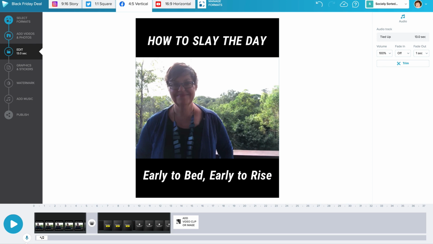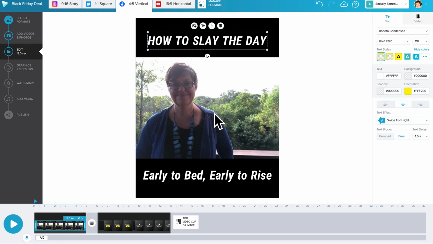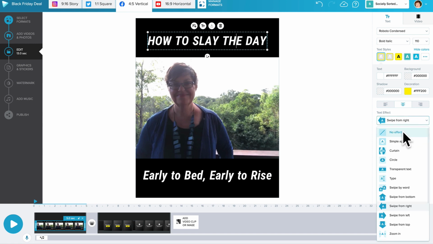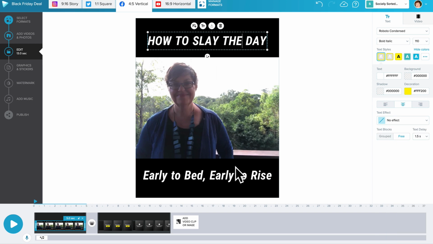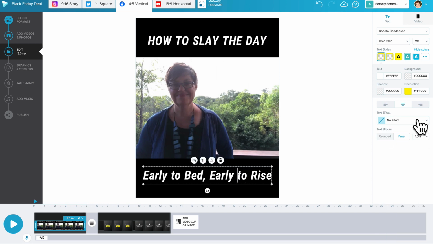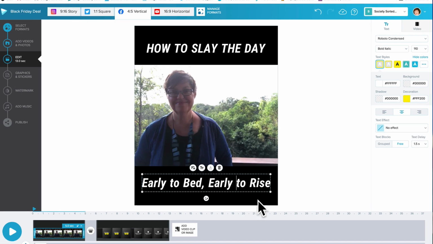So what I'm going to do is edit how that works. I'm going to click on one of the text boxes and see how it says swipe from right. I'm going to change that to no effect. Okay, now that will effectively change it for both of these text sections. I can't easily segment them away in this template. I need to keep them the same. So I'm going to choose no effect for both.